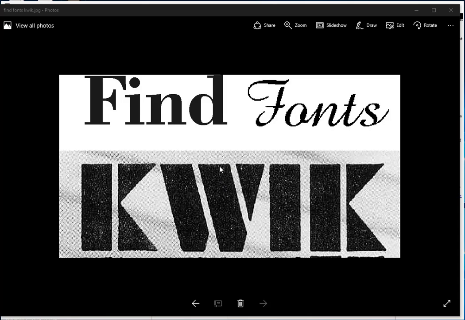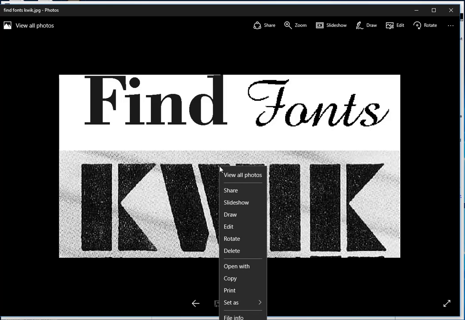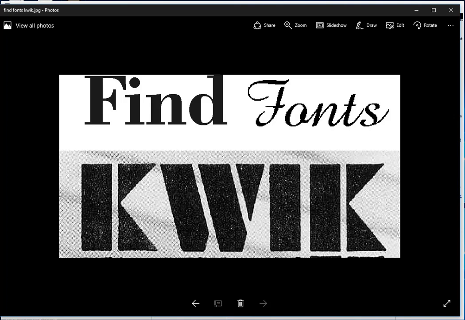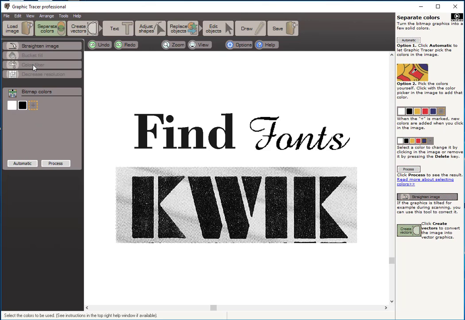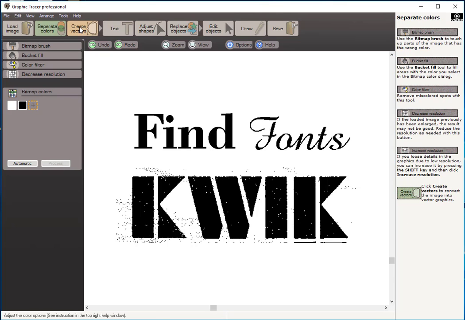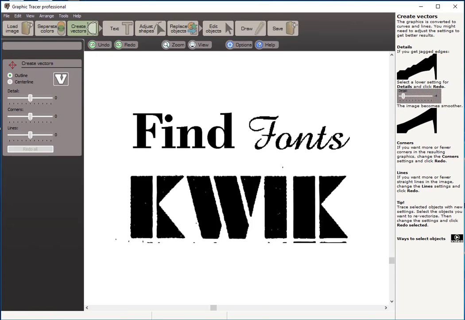So to begin with, we can bring this graphic into Graphic Tracer by just copying and pasting. So I'm going to select this and we're going to copy, and I will bring that down to our window of Graphic Tracer, and we're going to come over here to loading and we're going to paste the image from the clipboard. Okay, at this point we're going to take this graphic and we're going to vectorize it. So we're going to process this image and create vectors. And now we have traced it.